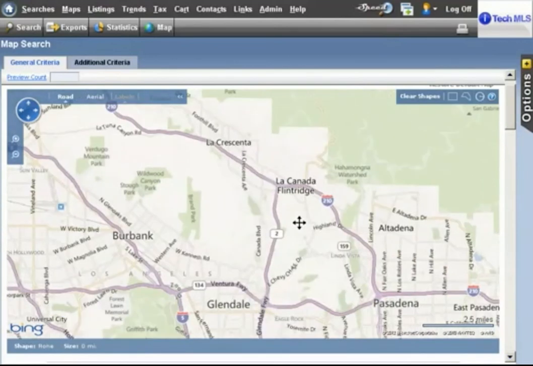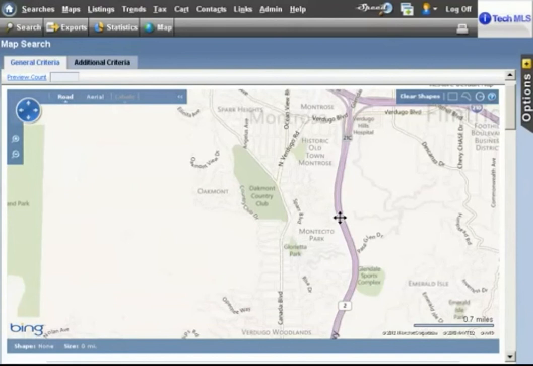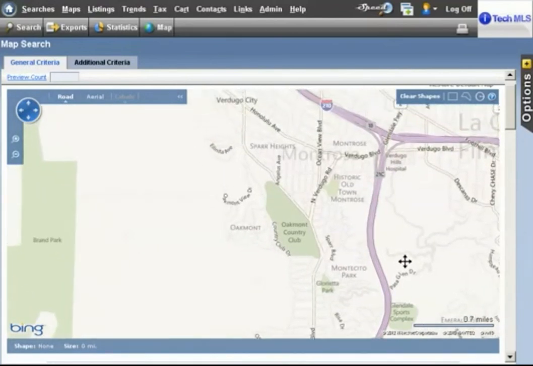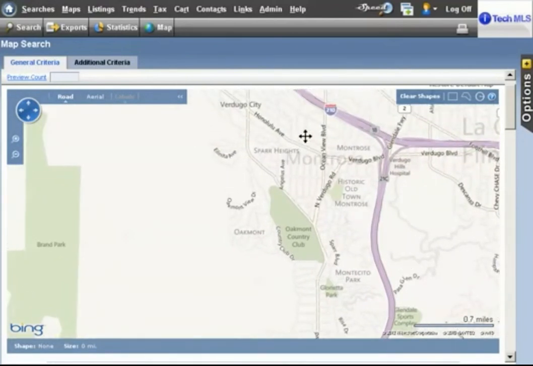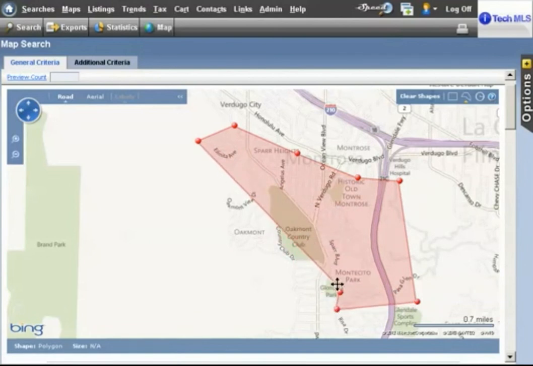Another thing this is really useful for is for school districts. So let's say, for example, that you have someone who wants to buy in this area called Spa Heights, which goes to a little elementary school called Fremont Elementary here. I can create a polygon that will cover that area pretty precisely. And don't take this to the bank, but this is approximately the boundary for Fremont Elementary.